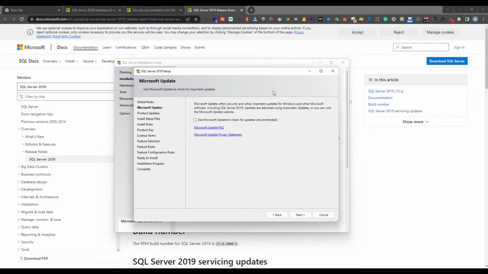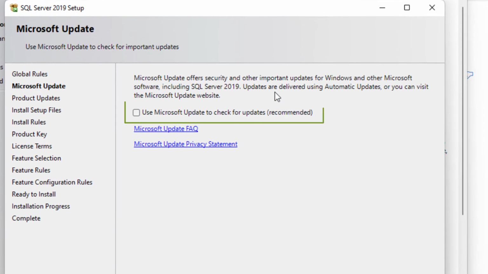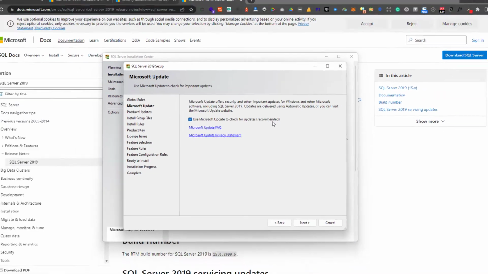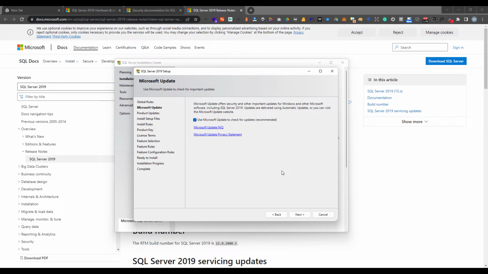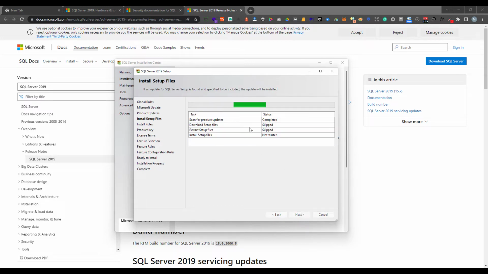After clicking Next, you enter the Microsoft Updates page. On this page, you can decide whether you want to use the Microsoft Update service to keep the installation up to date or not. I strongly recommend that you enable the Microsoft Update service. To receive the product update, tick the Use Microsoft Update to check for updates, recommended, option. After clicking Next, the Install Setup Files screen appears and installs all the files needed to boot.